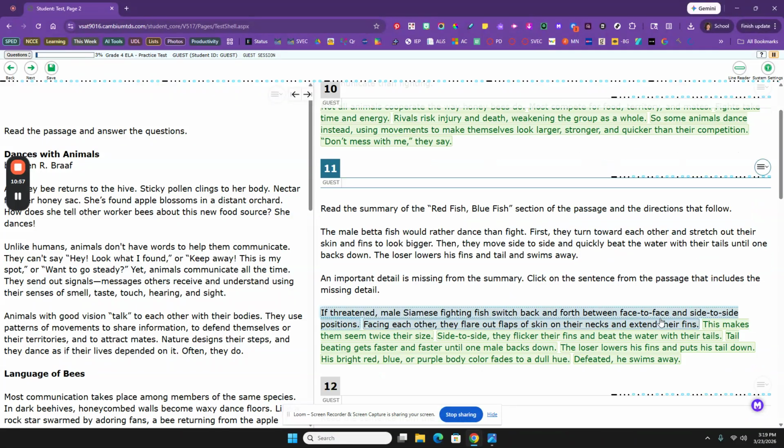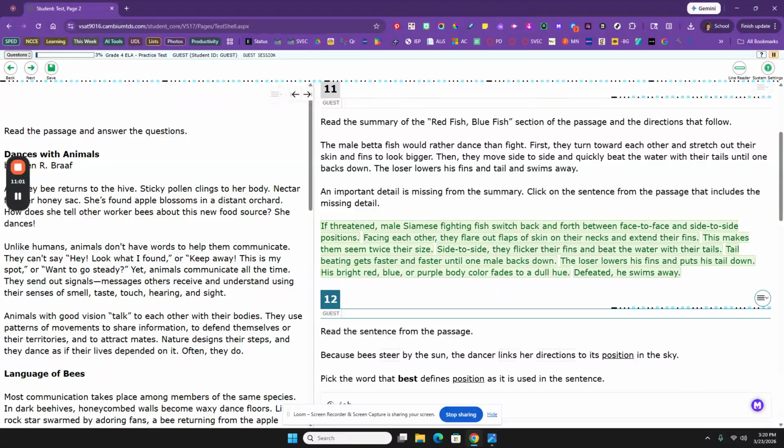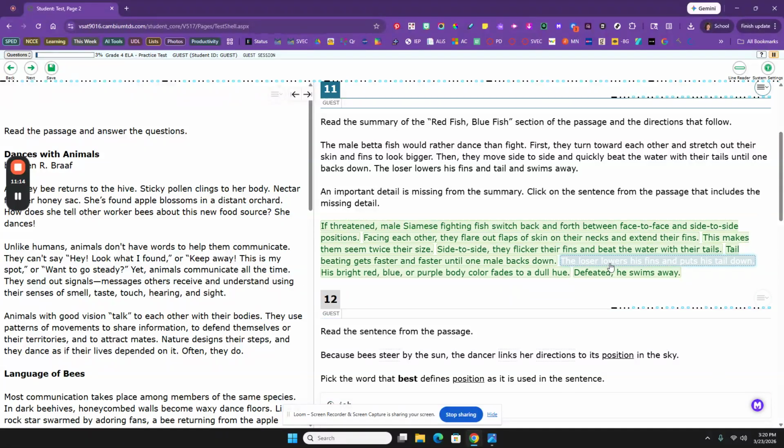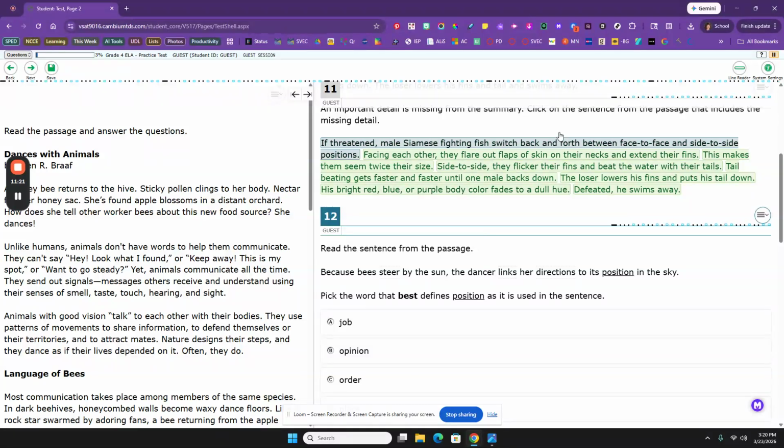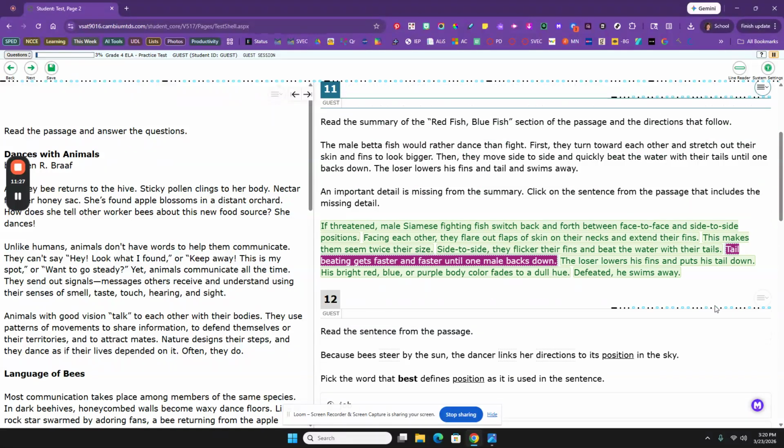Let me undo this. So you get to this page and you get to these questions and you're like, well, why is everything highlighted green? Well, because it does tell you in the instructions, click on a sentence from the passage that includes the missing detail. And so as you're going through here, you're going to click on that and that becomes your answer. If you don't like that one, then unclick it and it takes it back to the green again. So just know that when you click on one of those boxes, that's how you click an answer for that particular one.